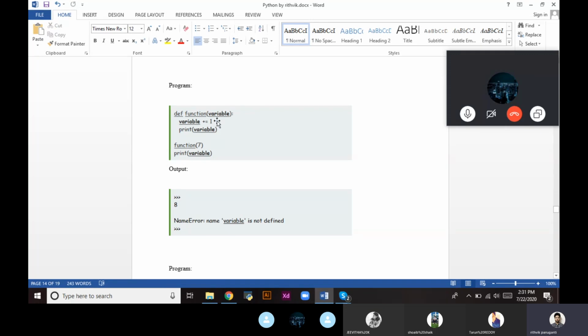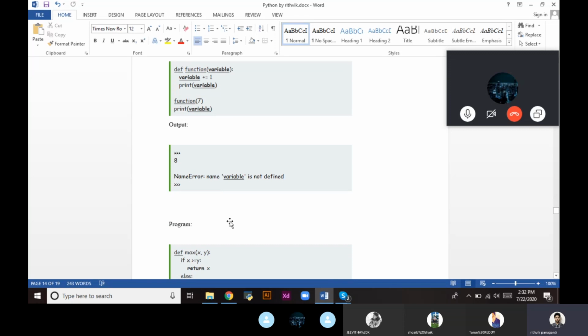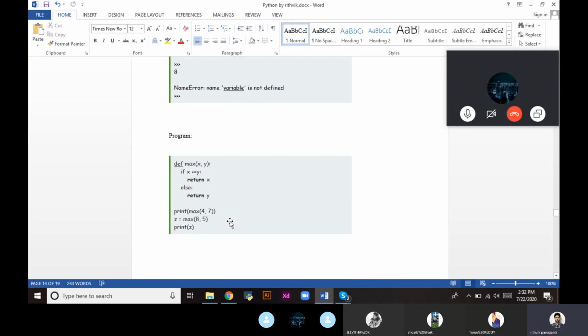So 7 will be incremented by 1, so it will be 8. So print variable will print 8, so the output will be 8. But again we are calling a print variable. You might say that the variable has the value 8, so why doesn't it print 8? Why not the variable 8 as an output? But variable 8 exists only inside the function itself, and outside the function it doesn't have any value. So 'variable is not defined' is our error.